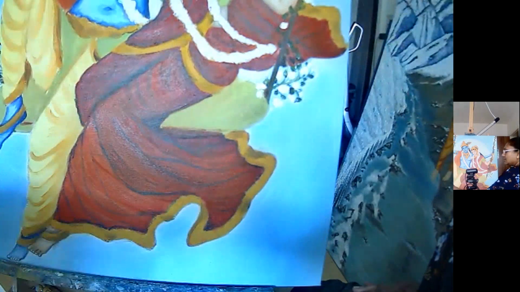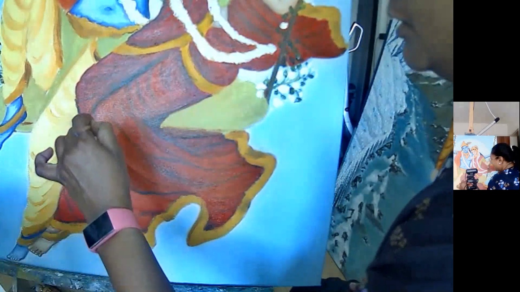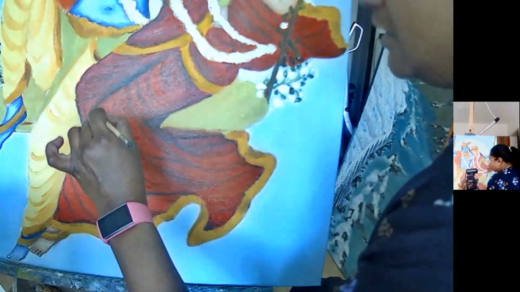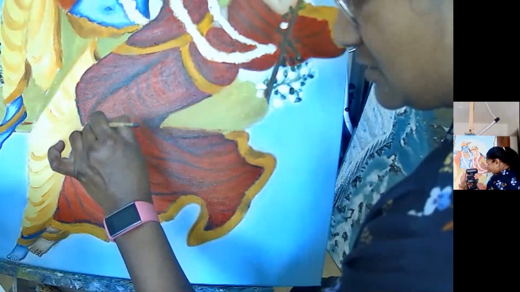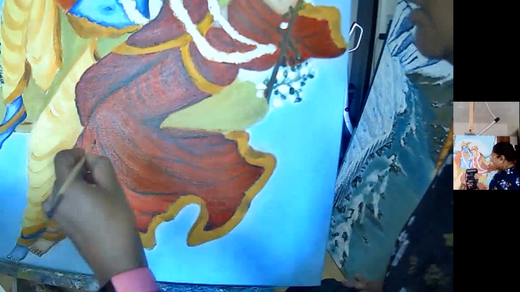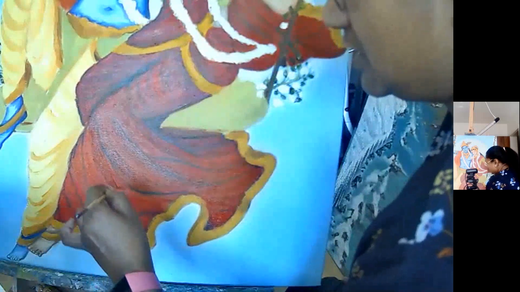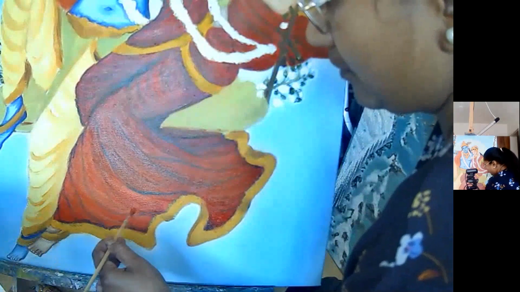Right. This section is done for me. I'm moving to the next fold coming from her knee. Remember the source where the fold is beginning, the source needs to be strongly shown, and then the flow of the clothing.